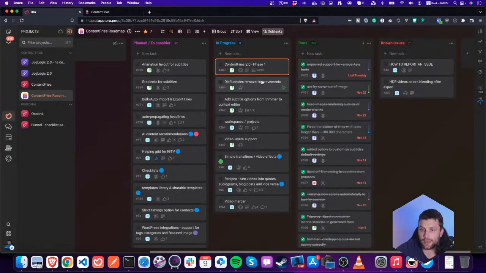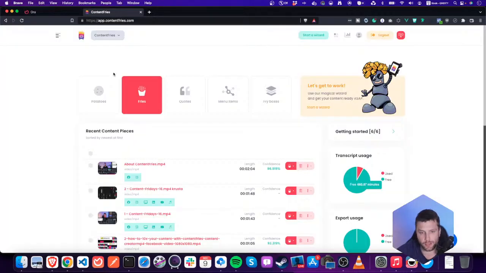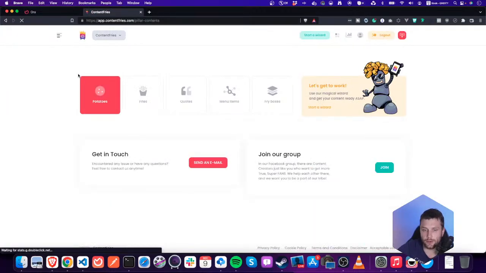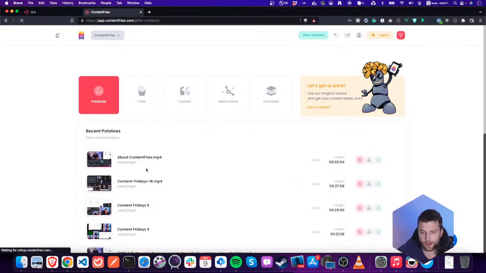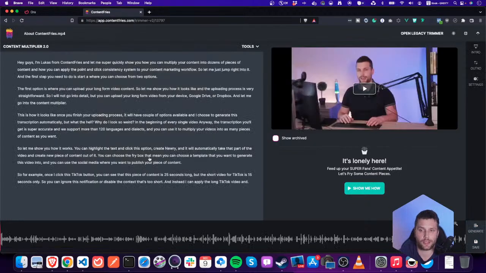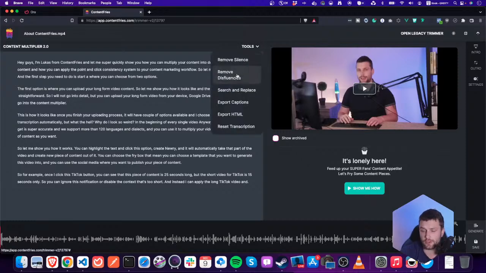And one thing we will release probably this Sunday or Monday is disfluencies remover improvements. And this is something that's related to the current version of ContentFries. When I go to potatoes, you can use the disfluencies remover, and it has a couple of flaws, and these flaws and these disadvantages, this is something that's related to the technical decisions that we made.